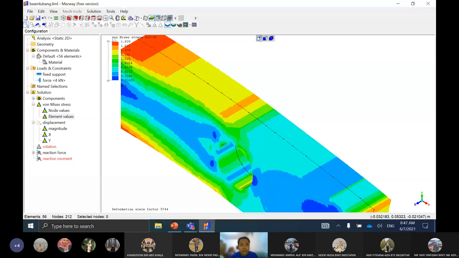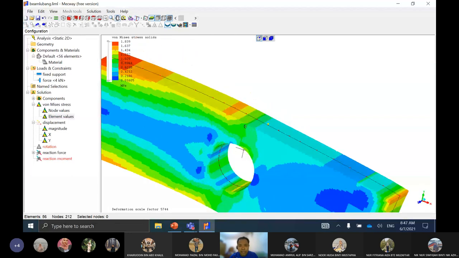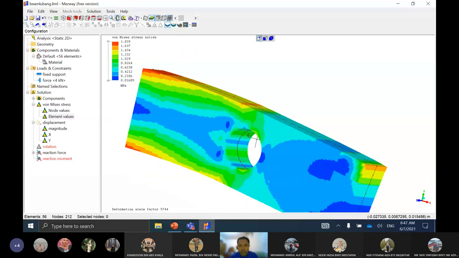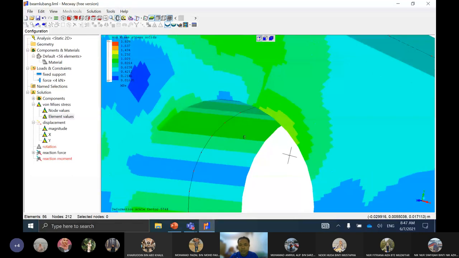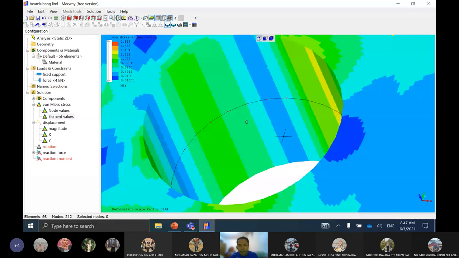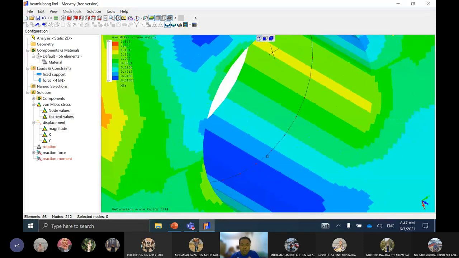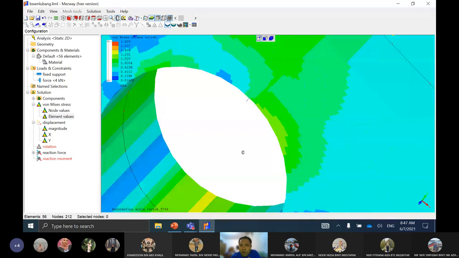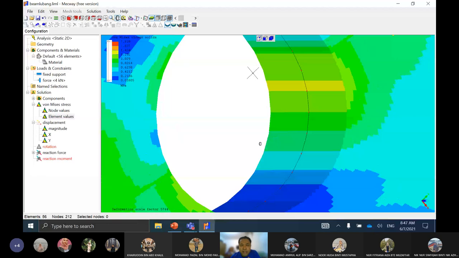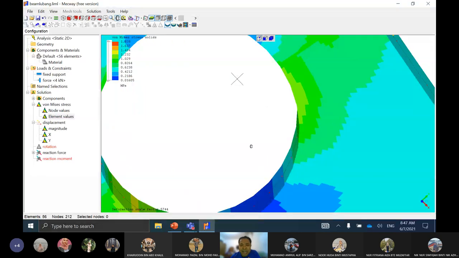You boleh tengok thickness eh. So I can rotate this. So you may see that. And I can zoom to the hole. And you can see that where is the part of the hole having a lot of stresses. So you can put reinforcement on that location kalau ada banyak stresses lah. Especially kalau stresses tu dalam bentuk tensile eh.